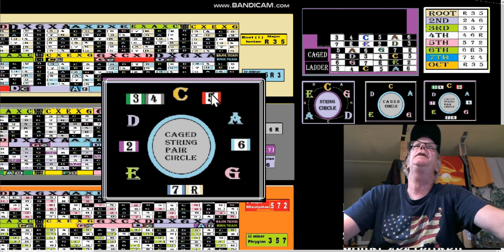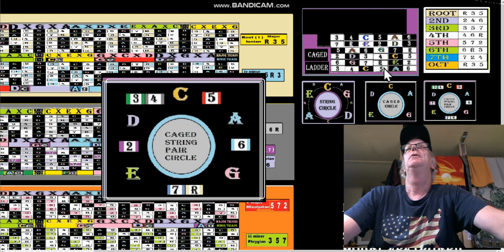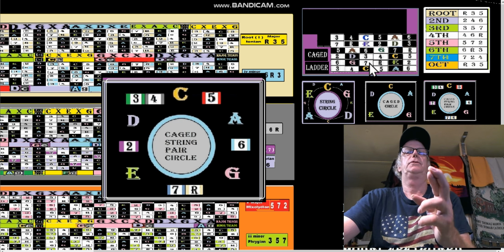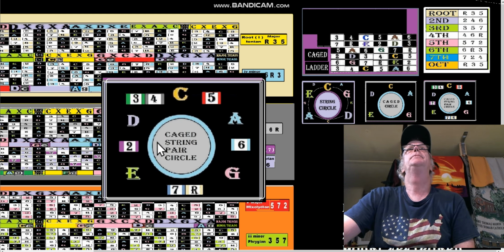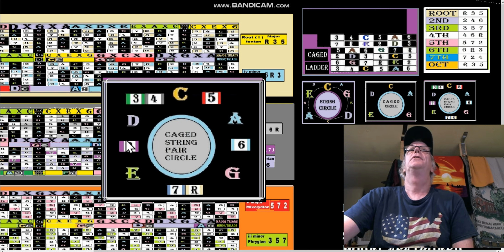In between the C and the A string shape, we have a 5. In between the A and the G string shape, we have a 6. Okay, here's the A and the G, and there'd be a 6 there. In between the G and the E string shape, we have 7, root. Okay, in between the E and the D string shape, right here, we have the 2.